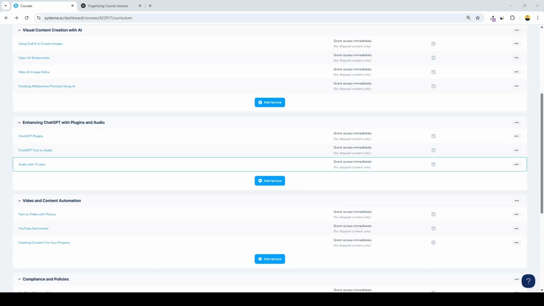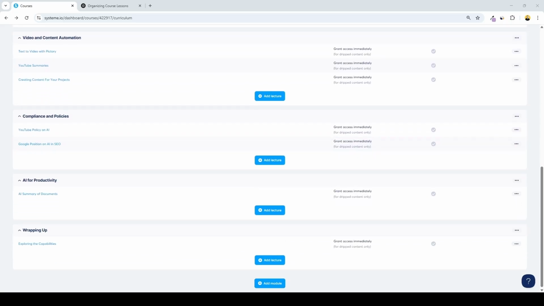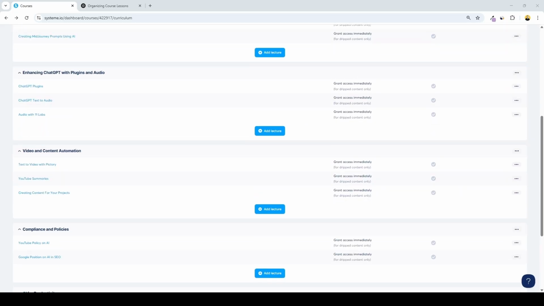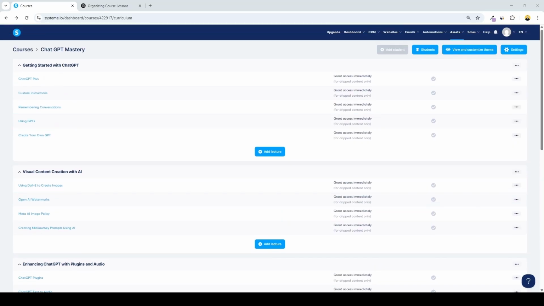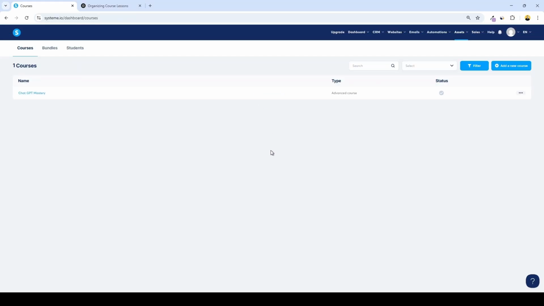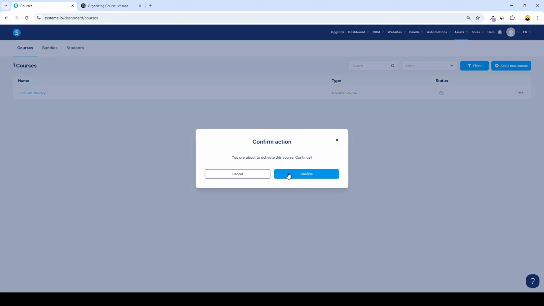I mean, this is a proper course and there's a real value in there. These are real lessons on how to use ChatGPT effectively, and I think there's a lot of people who would benefit from this. But for now, let's activate our course. We go to courses. Activating your course is important in order to see it in the next steps. So we go here and click activate, confirm.